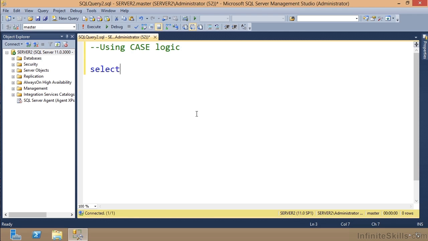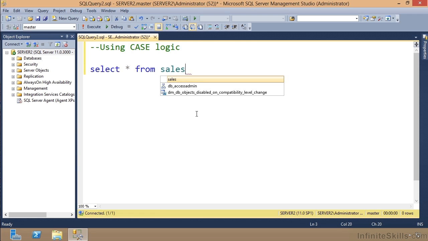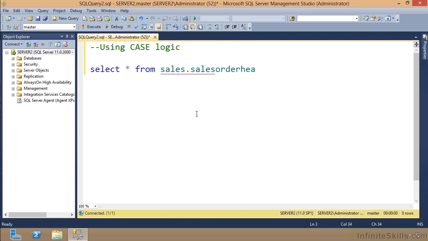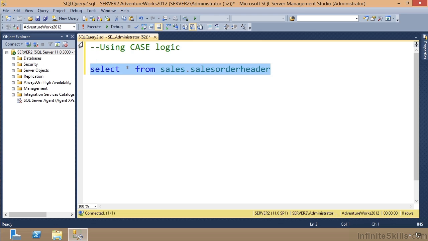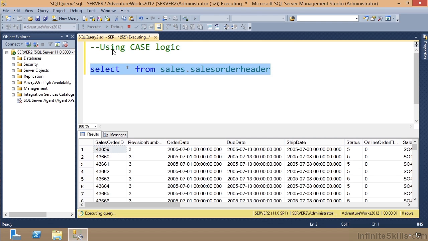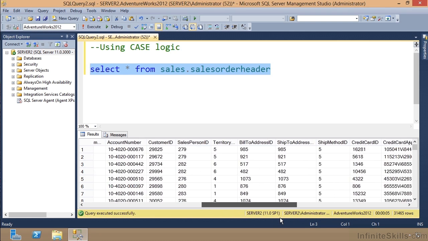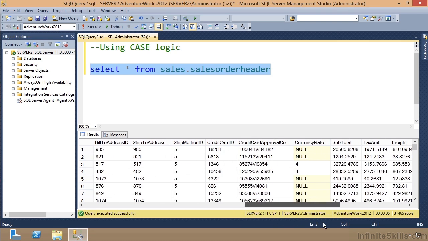Let's start off to use the case, and let's just look at the table that we're going to use. We're going to use the sales order header table. And I'm getting squigglies because I haven't pointed to my AdventureWorks database yet. So I'll highlight this and select it. This is the table we're going to pull from, and we're going to concentrate on a case statement that returns this total due.